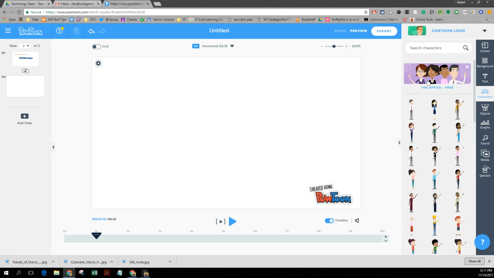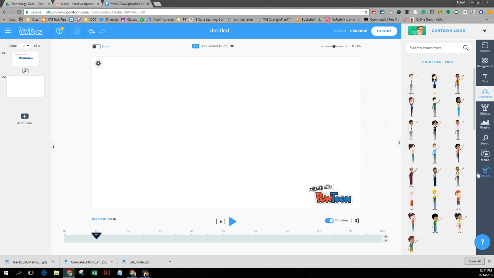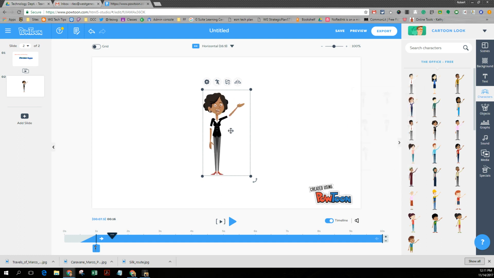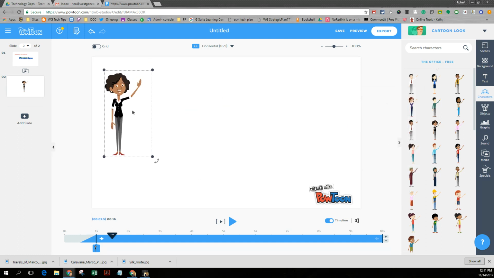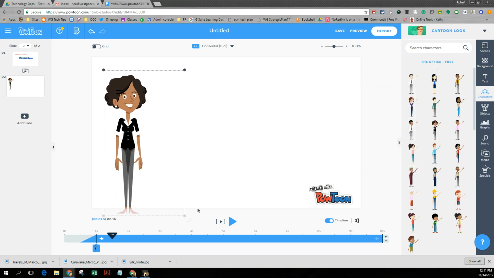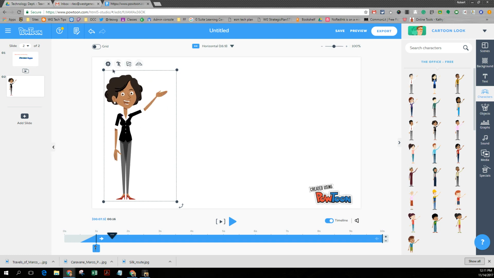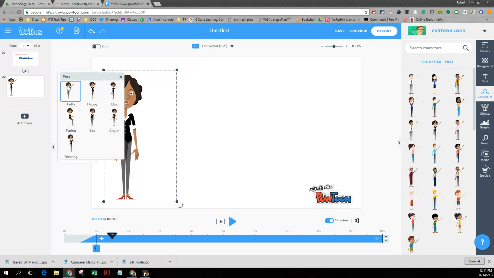Let's click on the Office and add a person to our slide presentation. It's just a matter of picking which one you like. And once you've selected one, it's editable. You can drag it around. You can resize it. And like the text box, it also has a gear. So if you wanted to change the settings for this, you could. Notice they have different poses. So right now, our character is saying hello.